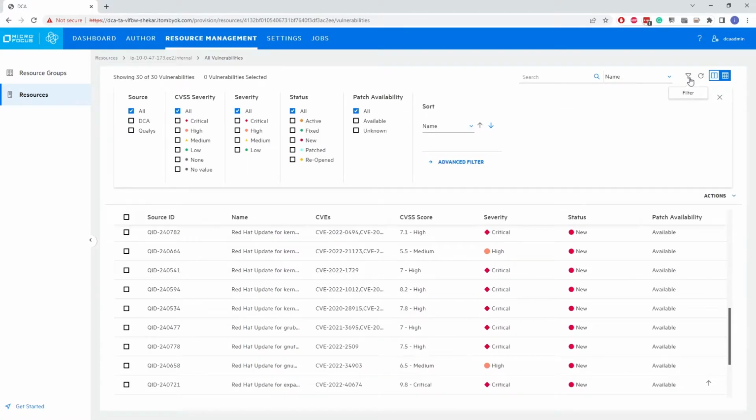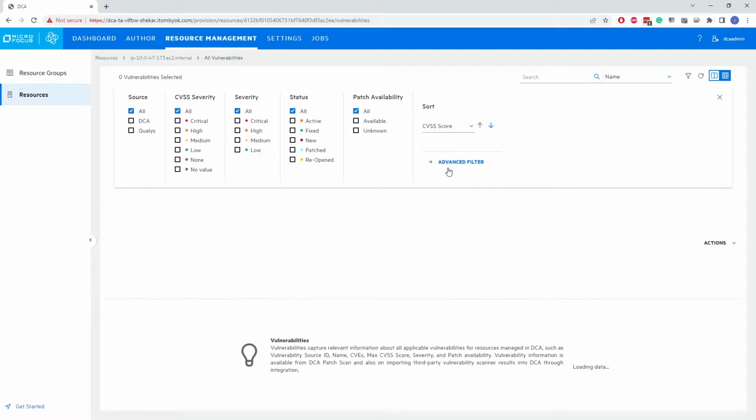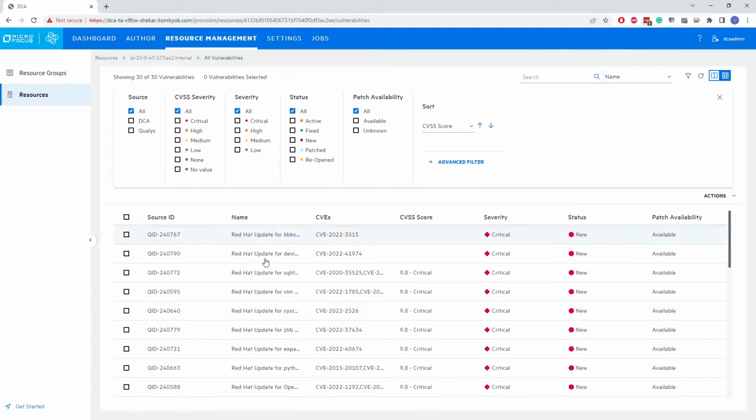If I wanted to only focus on the most critical vulnerabilities, I can use the advanced filter to sort by severity, CVSS score and other criteria listed here. But for this demo, I want my server to ultimately show up as not vulnerable. Therefore, I'll include all vulnerabilities.